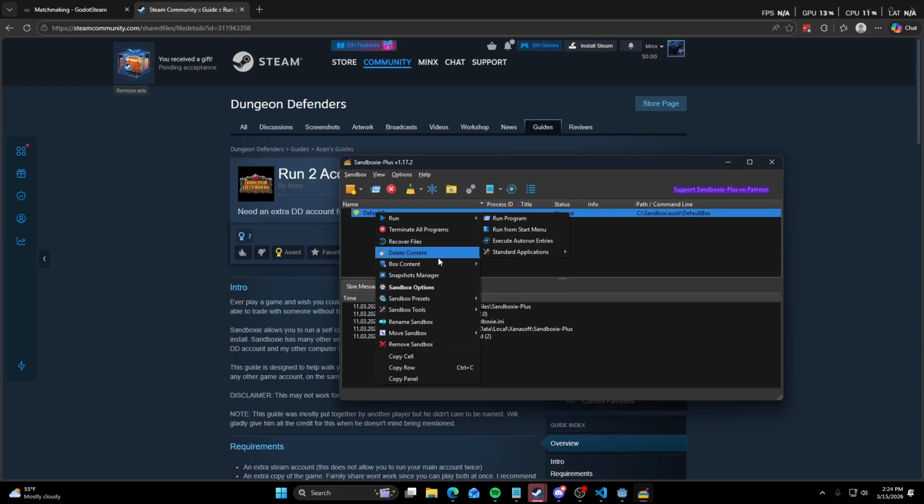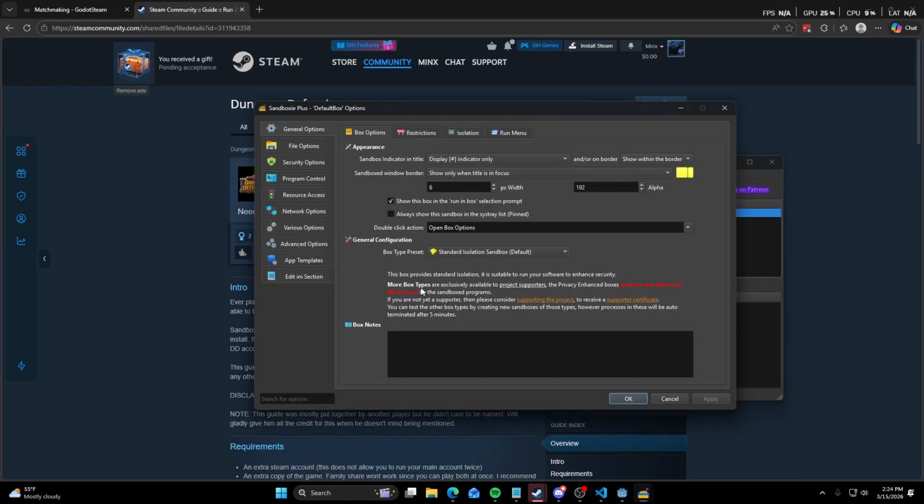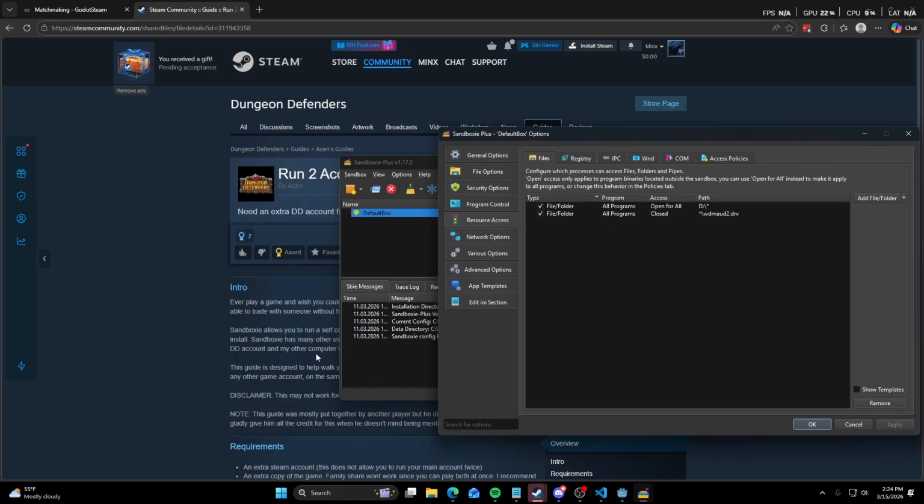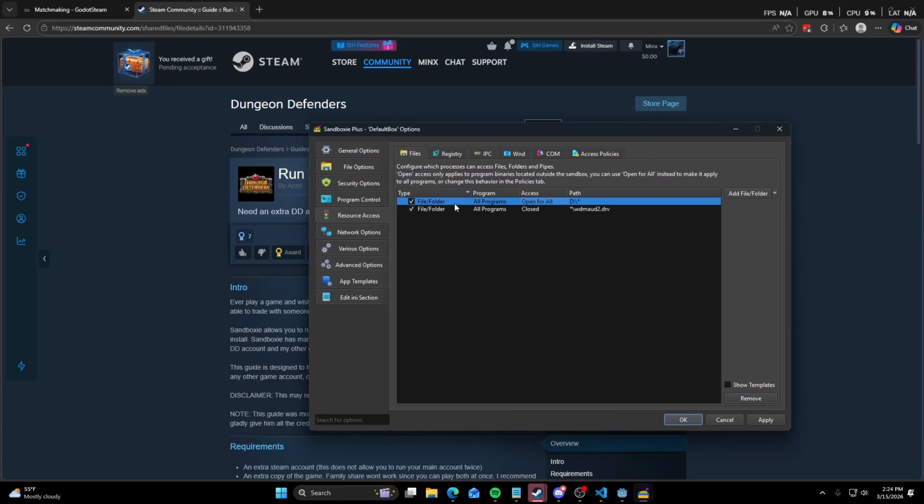We want to right click on the box that you intend to use, sandbox options. And then the first thing I want to do, actually everything's technically in resource access, but one is one we did in the ini. So when it says to add access, you hit add file or folder, and then I select all programs, and then I gave it access to my full D drive. That's just an extra drive I have, and my Steam installs on there.